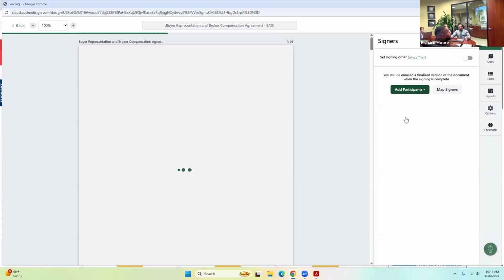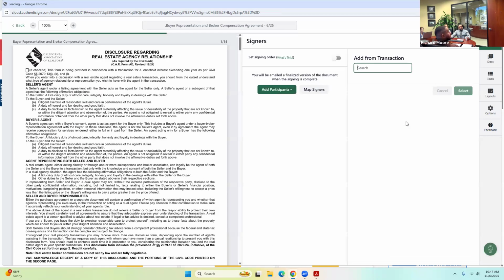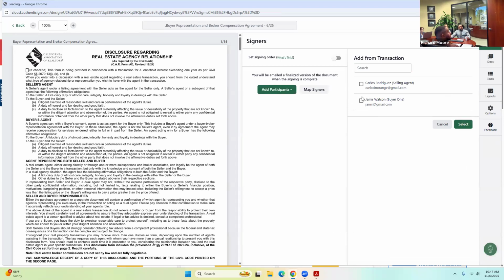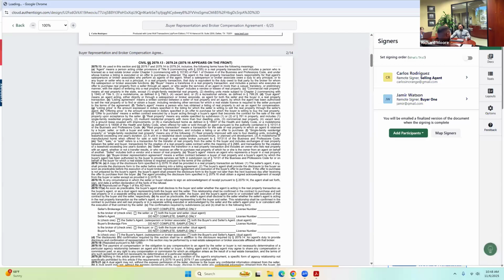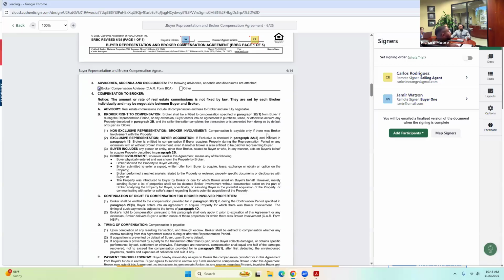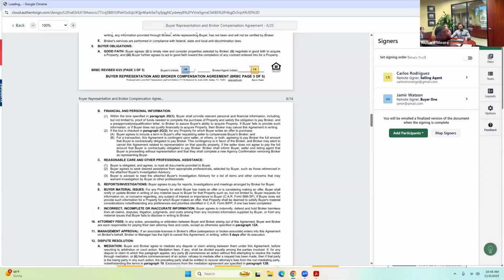Click on create. And then again, add participants from the transaction. And then we're gonna make sure that there's a signature box where one's required everywhere. And then next and send.